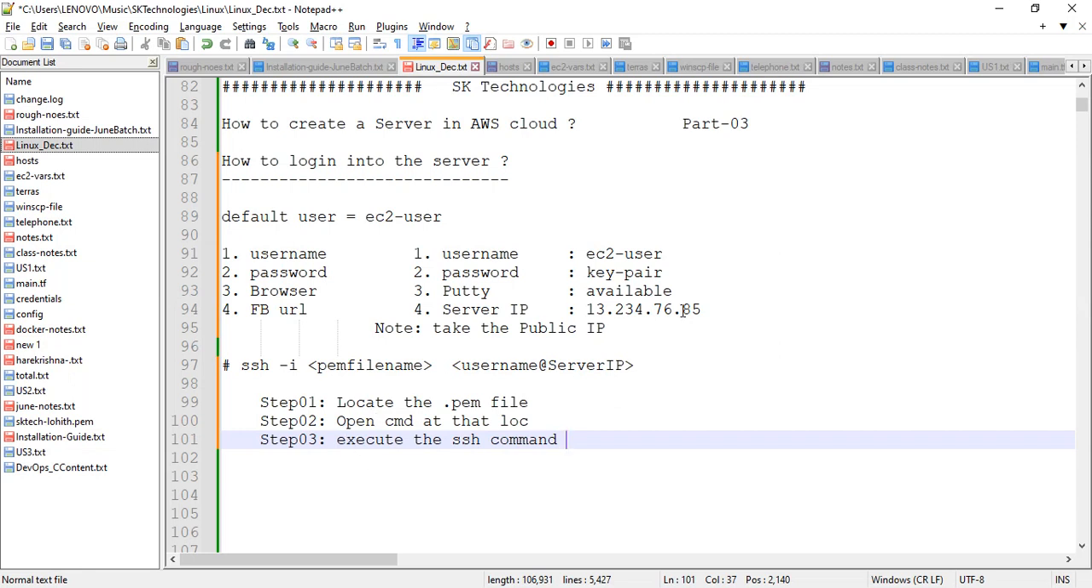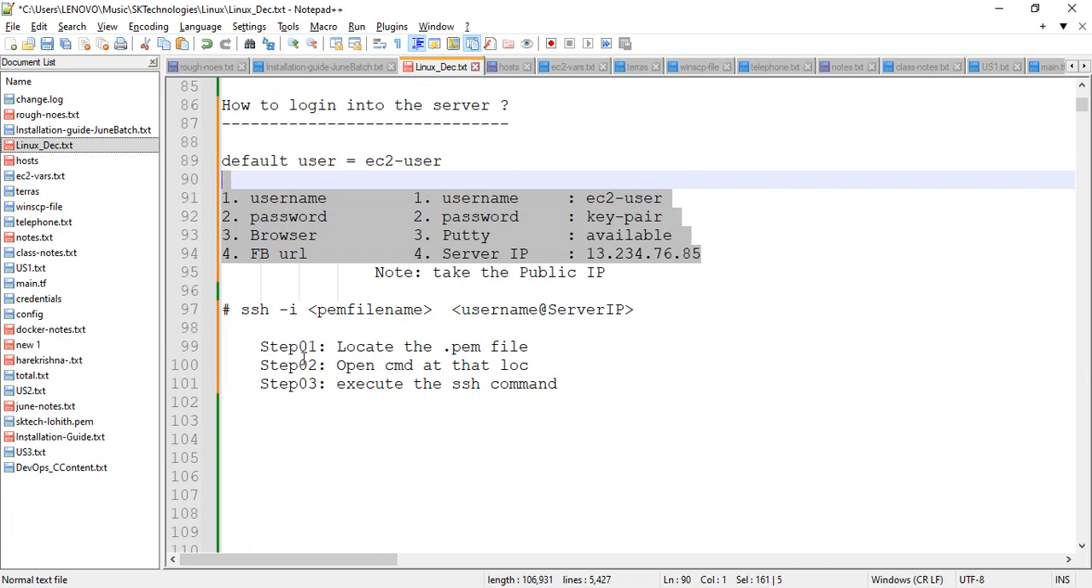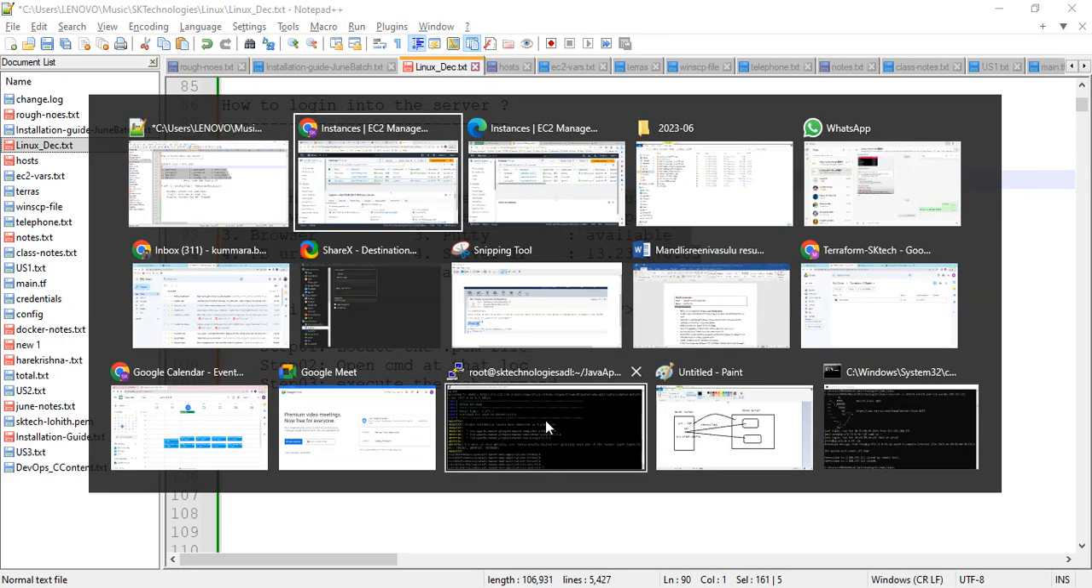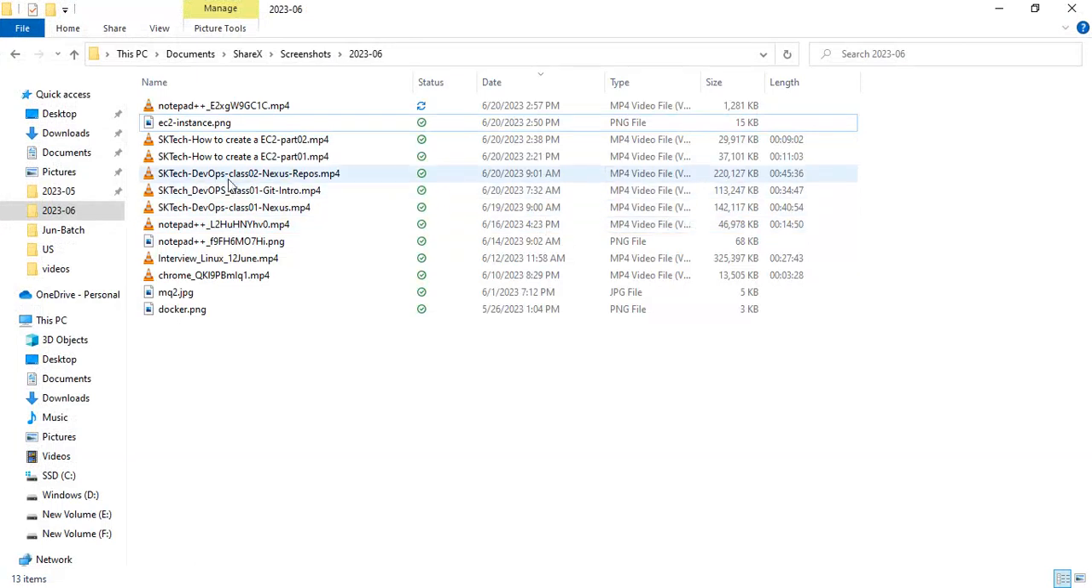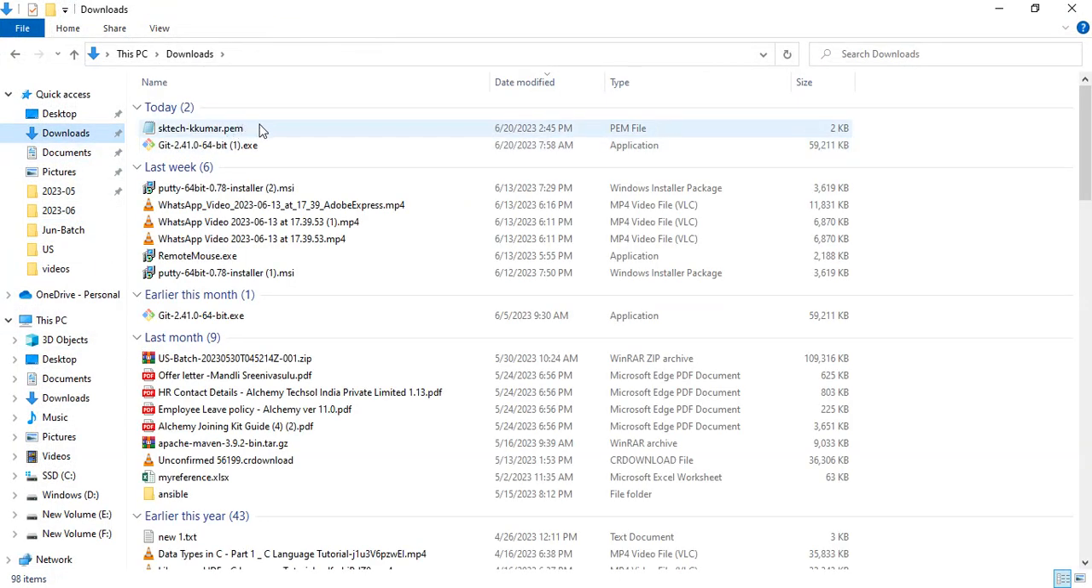So the minimum things are arranged. Now I am ready to log in. Let me follow steps 1, 2 and 3, then I will log in and show you. Look at the PEM file. My PEM file is in my downloads folder. Let me show you. So this is the PEM file.